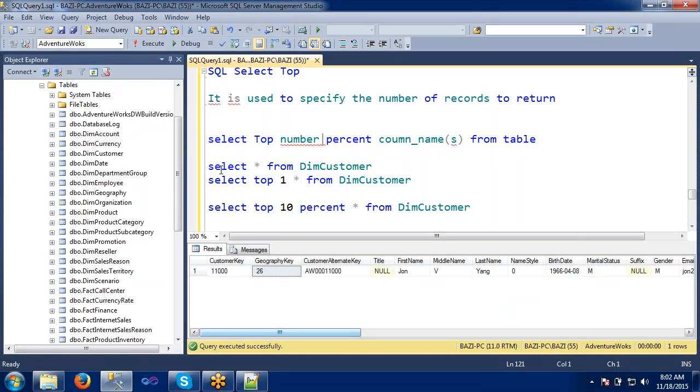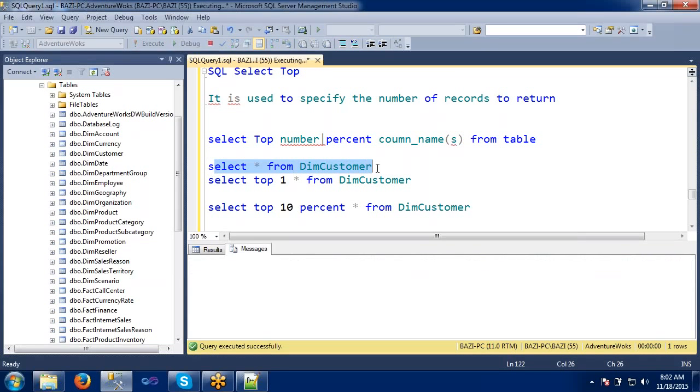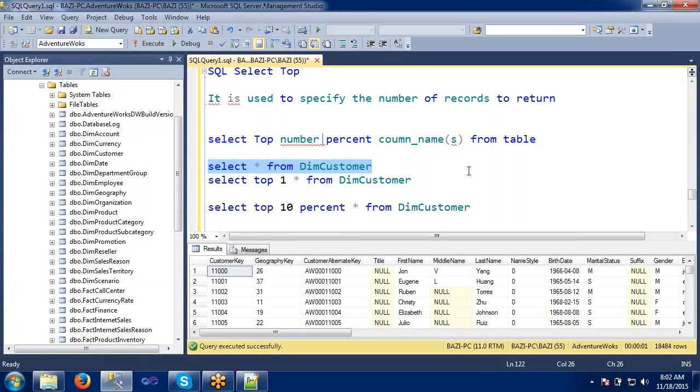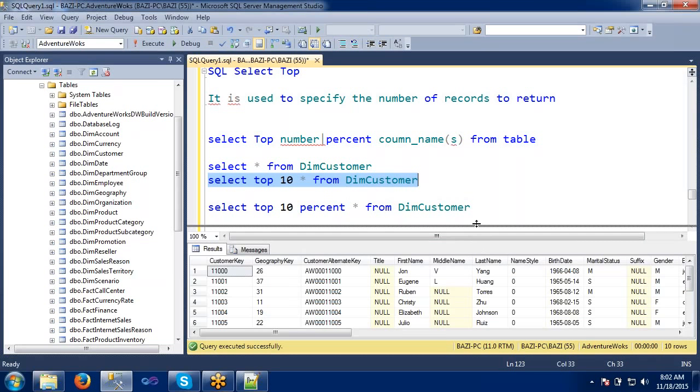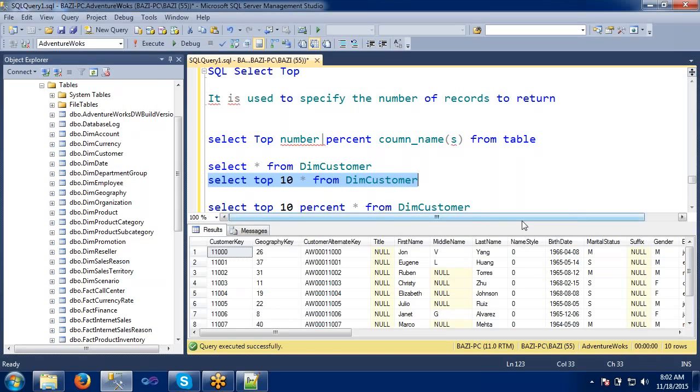So select star from the dim customers. We are discussing the top number and top percentage from the table, right? The same thing I am applying on the dim customers. I am having the table dim customers. Why? Because if we have a huge number of records, then only we can identify the top records. So for that, I am considering the dim customer table. I am applying the top 10 records from this table. Let's see the top 10 records from this table. So this is how we got the top 10 records.